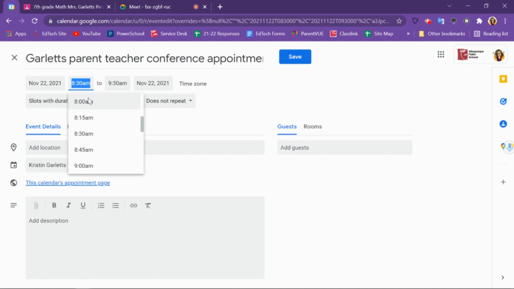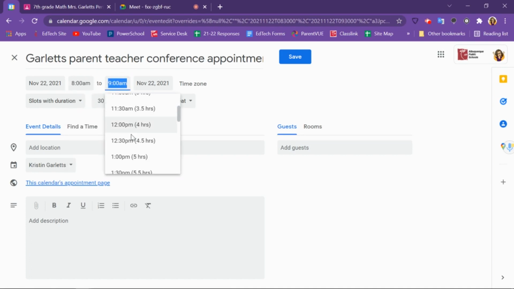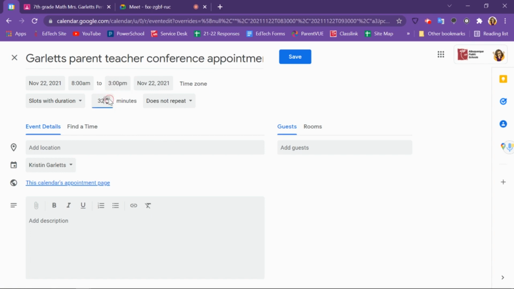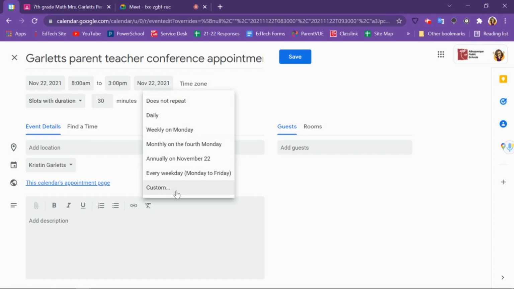You can pick the start of the school day or whenever your first appointment will be, until the end of the school day or when your last appointment will be. You can choose how long your appointments will be. 30 minutes is the standard, but you can make it longer or shorter by clicking that button or typing the time in here.